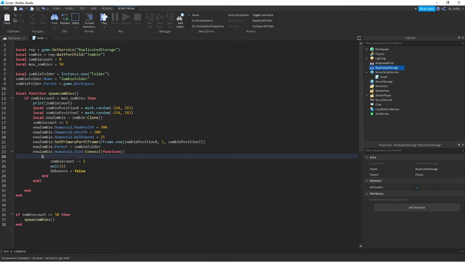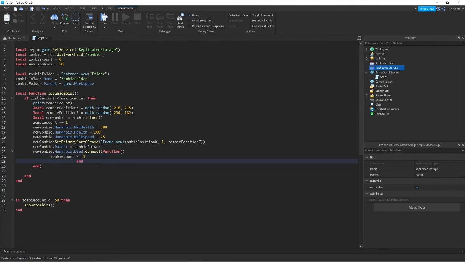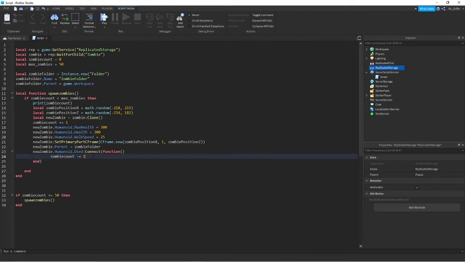We don't want, let's just get rid of all of those bits. We don't want to wait, that's for sure. So we don't want that end either. So, Humanoid.Died, zombie count. What can we use to do this? We could just stick something onto the zombie to check whether it's died or not yet.